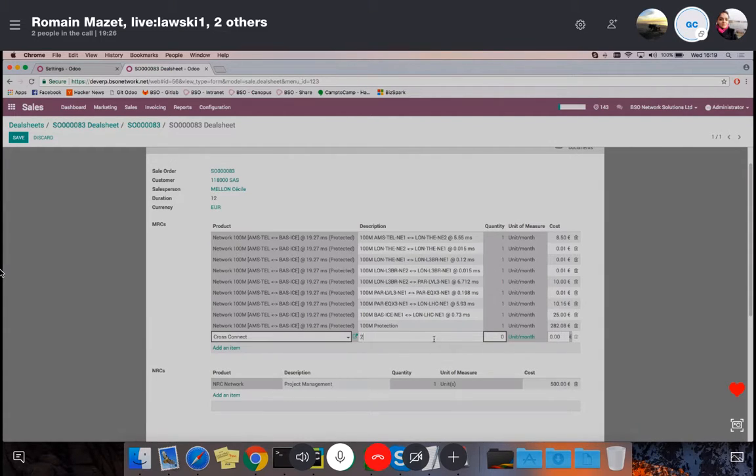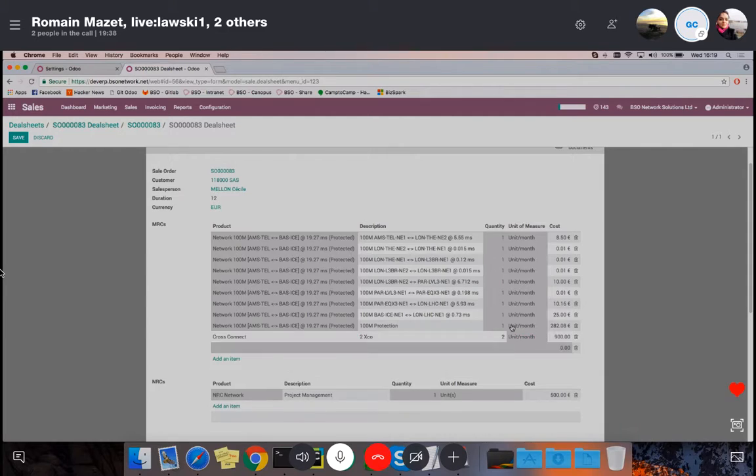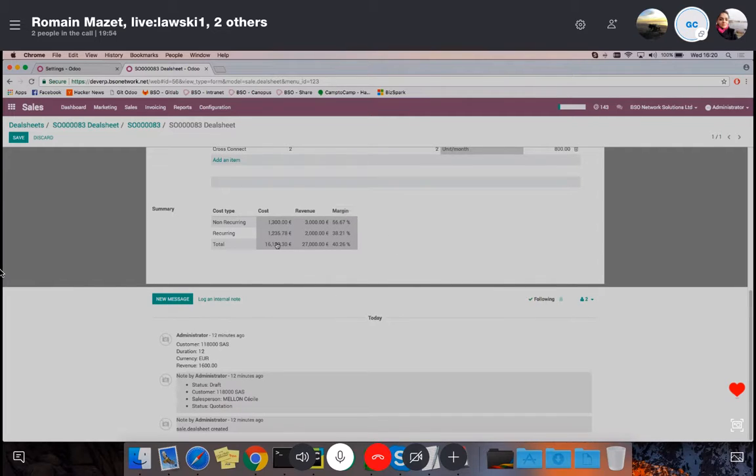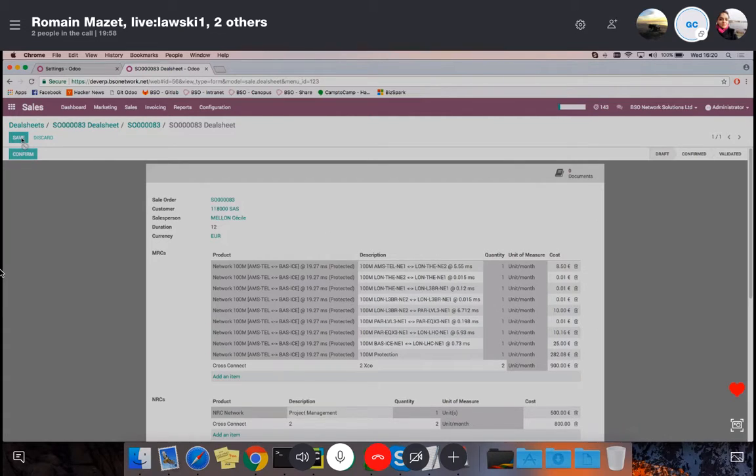You say quantity 2. The cost for that would be, what was it, 500, 400, 900. Same for NRC. Cross-connect 2, quantity 2, but this time it would be 800 NRC. Actually, then you're like, okay, I'm going to do this.